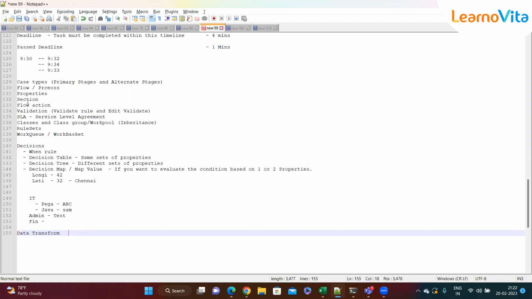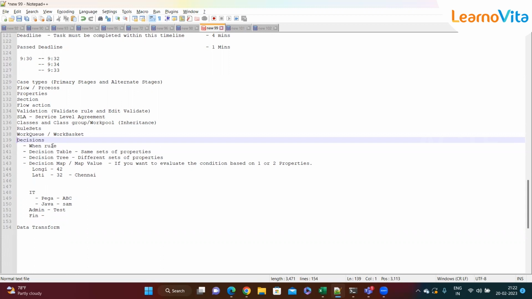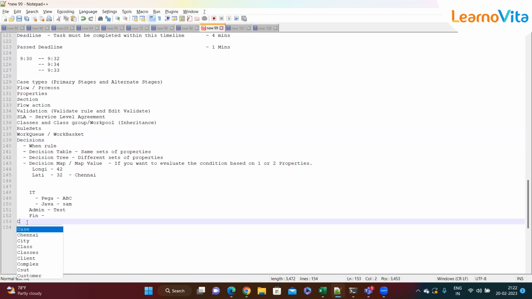Till now we have seen case type, flow, properties, sections, validations, SLA, classes, inheritance, rule sets and rule set versions, work queue, work basket, and decisions. Under decisions, we have seen four types of rules: when rule, decision table, decision tree, and decision map. And today we have seen the clipboard, which is not a rule, it's a debugging tool.